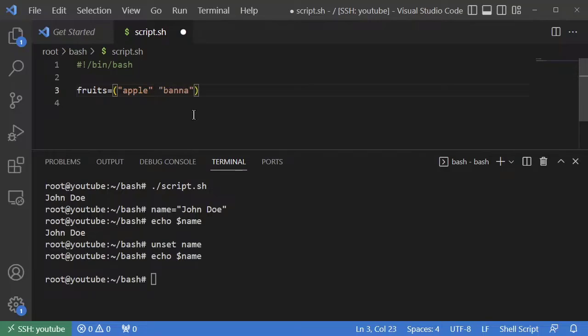Banana, and a cherry. Okay, just the first thing off the top of my head. So we've set an array. Now, an array is a collection of items.